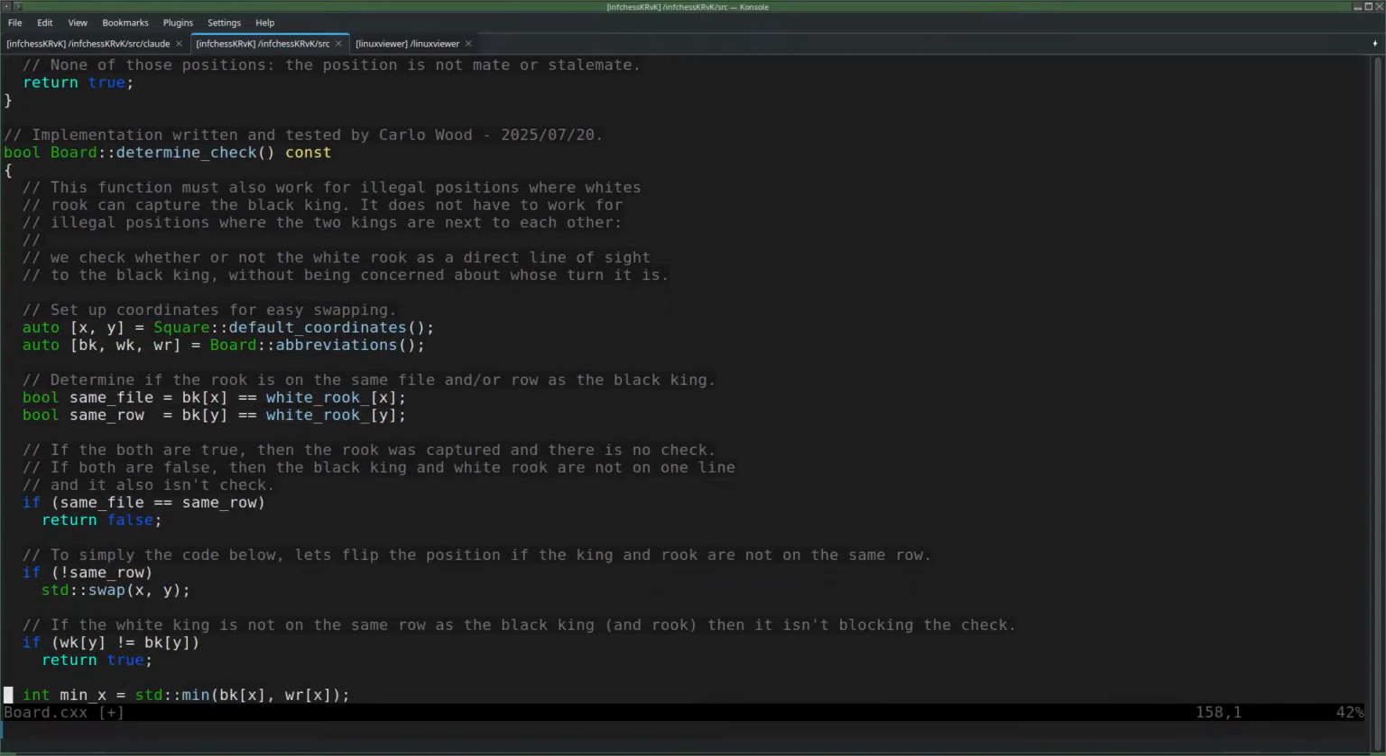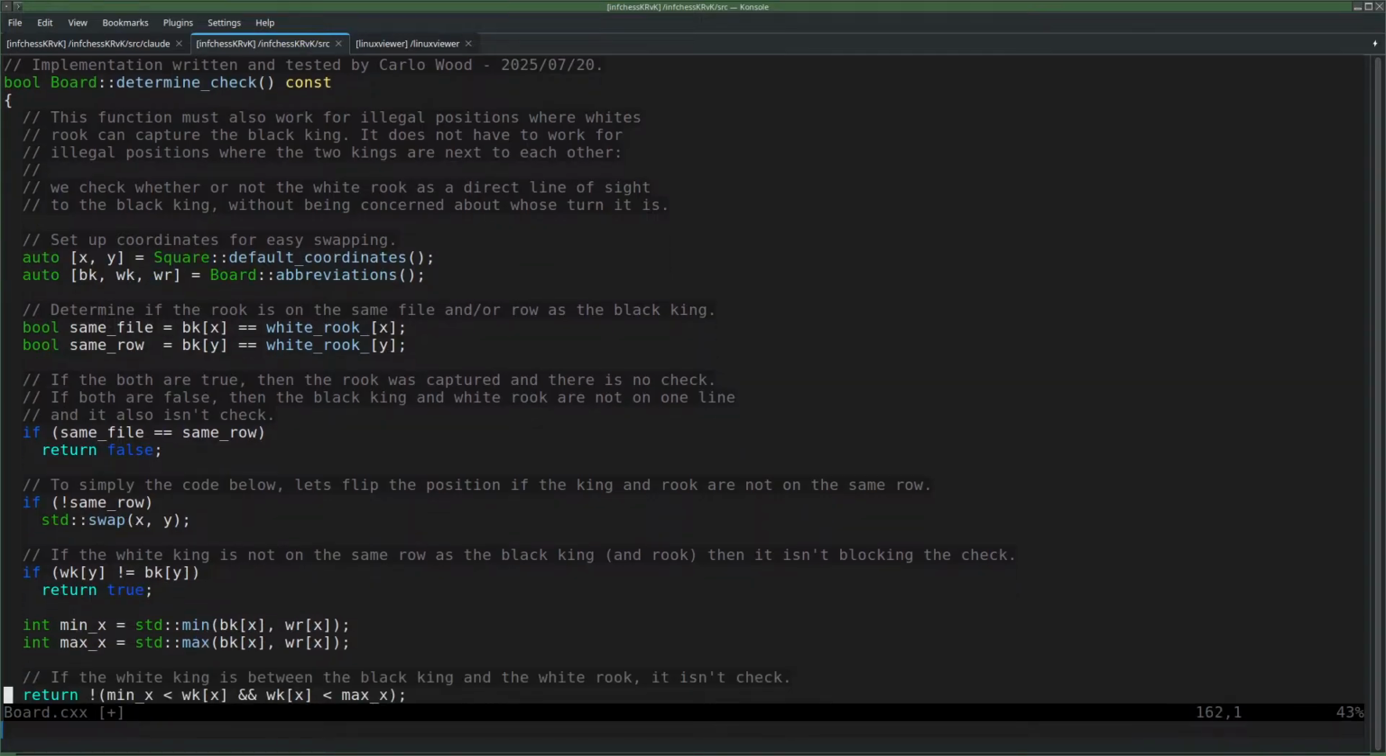And then we have the determine check. This position must also work for illegal positions, because I use it in the is-illegal, the determine-legal check. Sorry, this function must also work for a legal position where white's rook can capture the black king. It does not have to work for illegal positions where the two kings are next to each other.